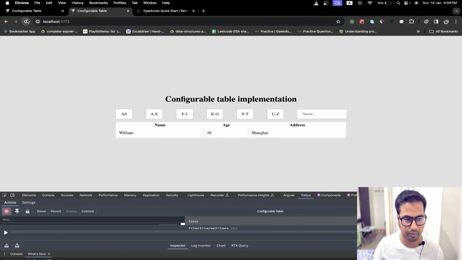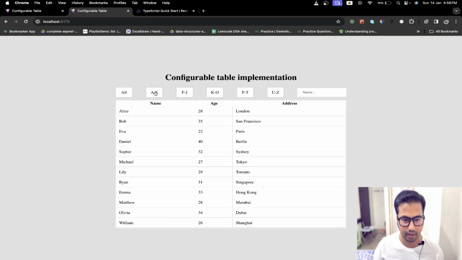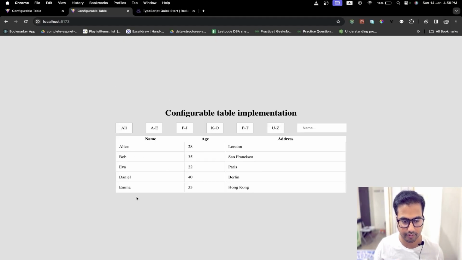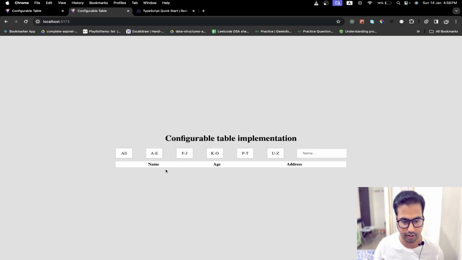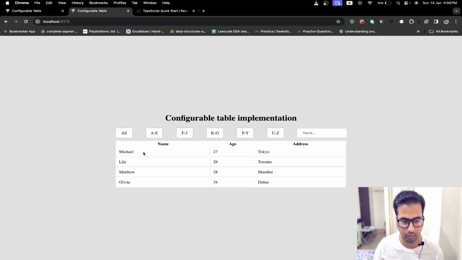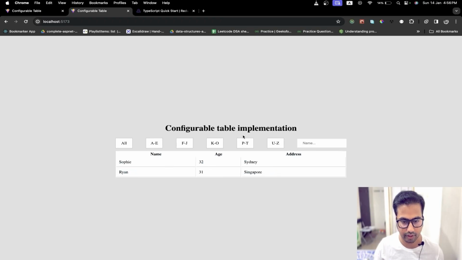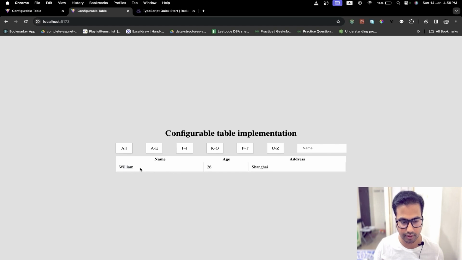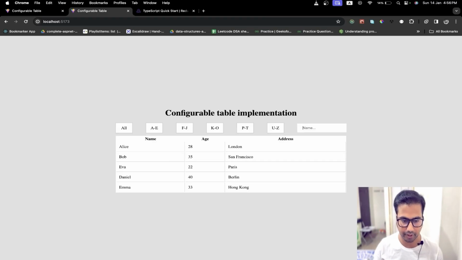Let me refresh the page once. Let's first click on this A to E. You see it's working. If I click on F to J, there's no value. If I click on K to O, all these values are there. If I click on P to T, that's also there. U to Z is also there. Now let's click on A to E and say Bob. So Bob is coming. Let's say E, Emma is coming. Everything is coming. But if I give something which starts with U, that's not going to come, because my multiple filter is already selected.